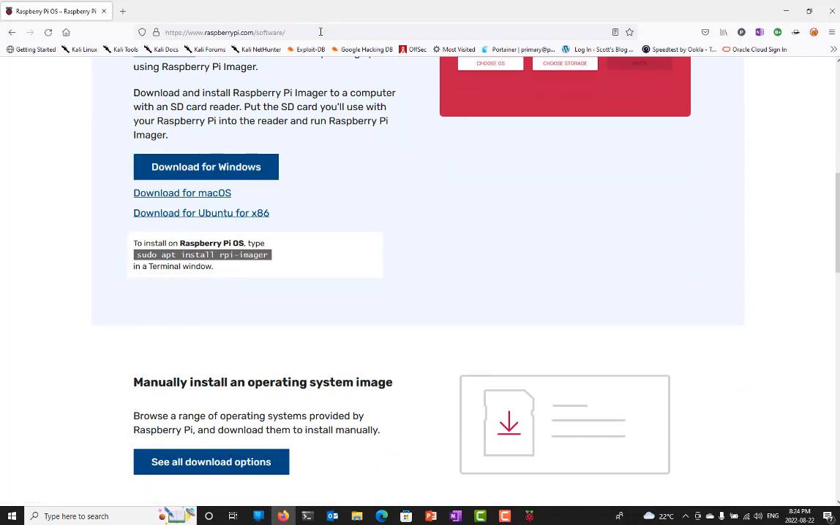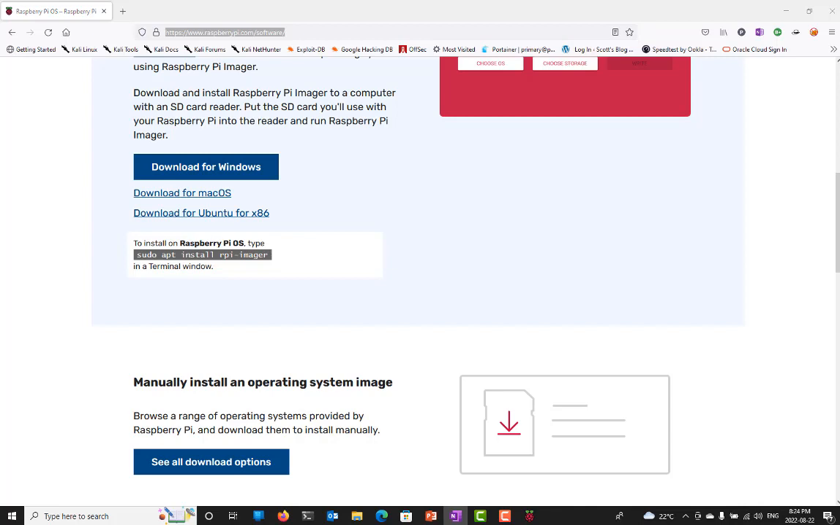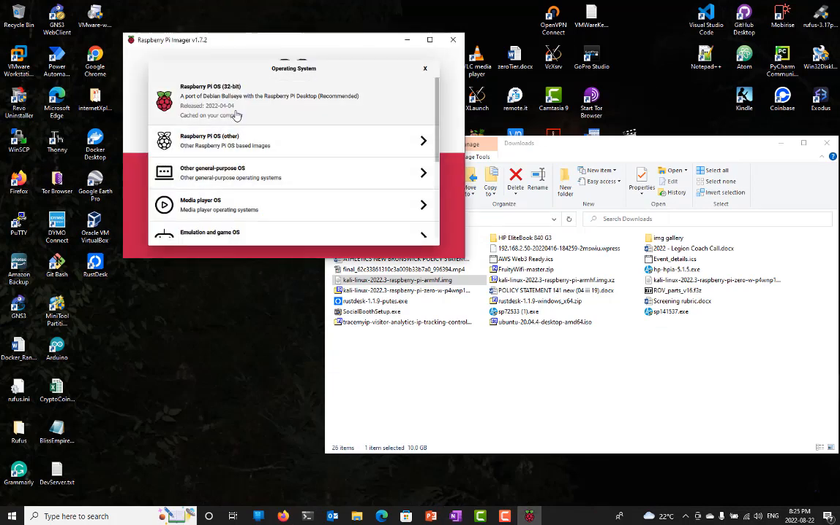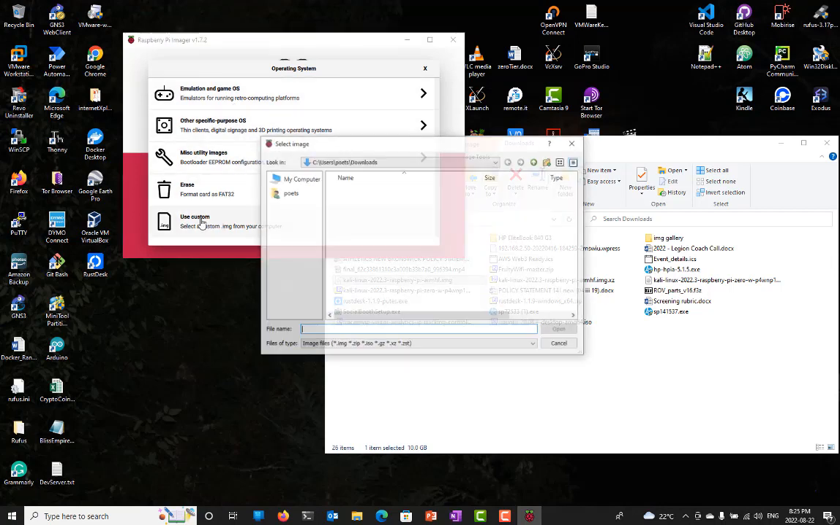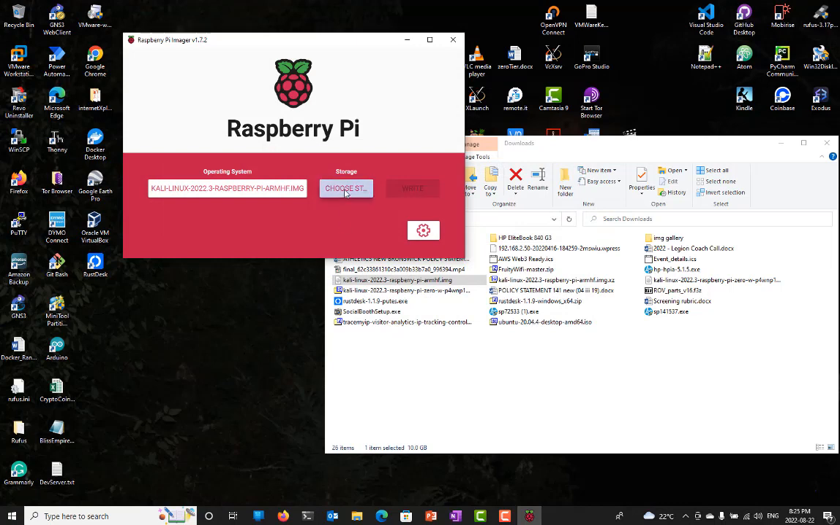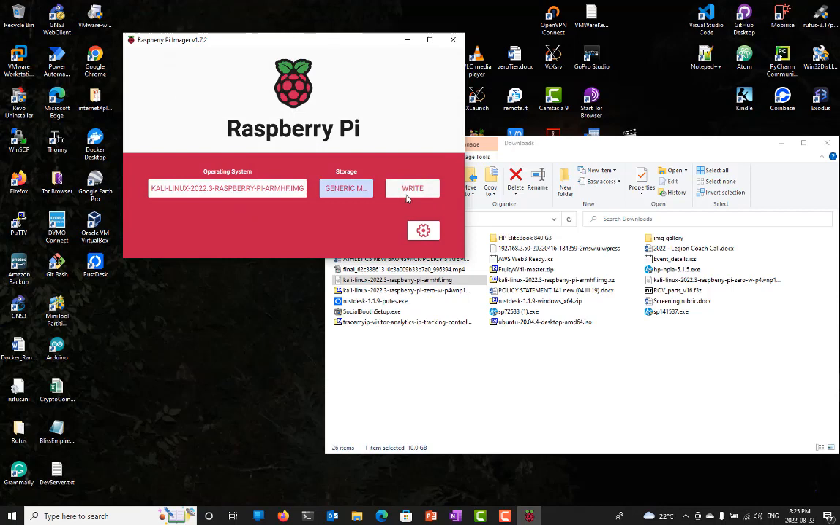I'm using Windows as a machine, so I'll download it for Windows. Of course, you can use it with Mac OS, or you can download it for Ubuntu as well. Basically, when I open up the imager, I'll go to the custom, and then I'll find my Raspberry Pi Kali Linux image. Then I'll choose the 32 gigabyte SD card.